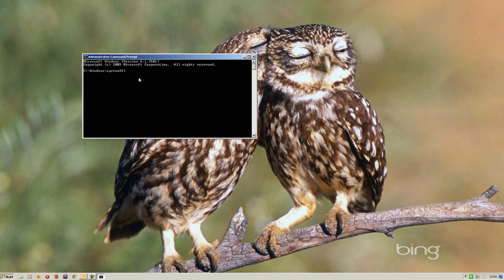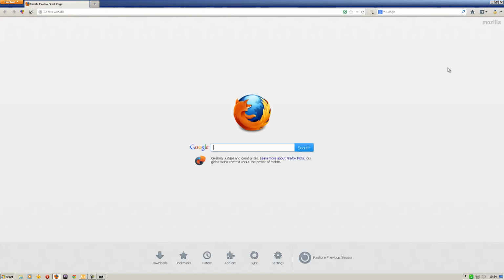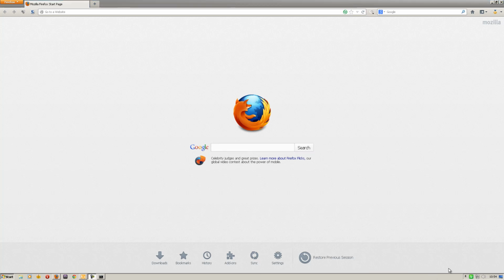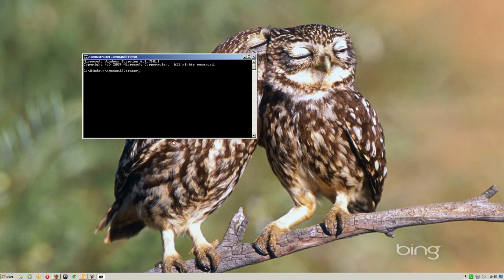So I'm going to try a simple command. Let me just double check it, because it's a while since I actually did this particular command. Just bear with me a second. I'm going to type in trace it.